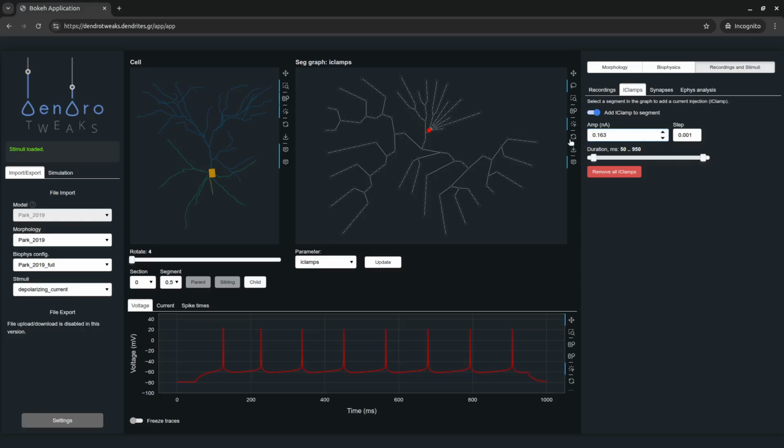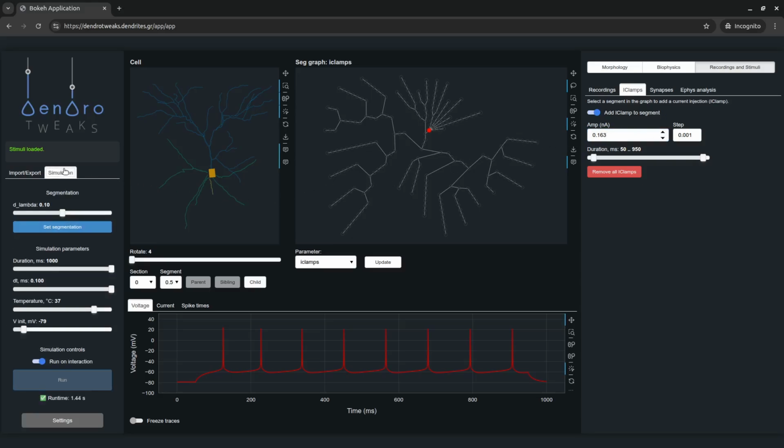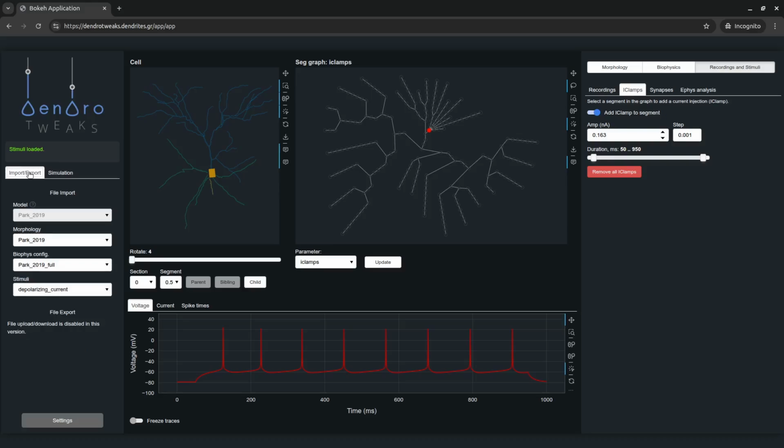We can adjust simulation parameters such as spatial and temporal discretization from the Simulation tab of the left menu. For computationally heavy models, we can also disable the interactive regime. In this case, after changing some parameters, we'll need to manually run the simulation using this button. We can easily go back and select another predefined simulation protocol, like this.